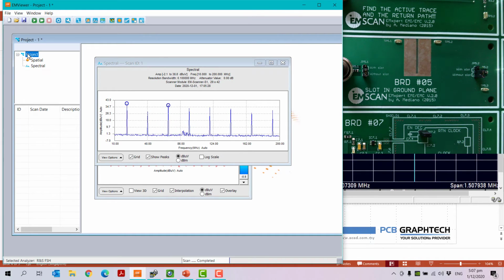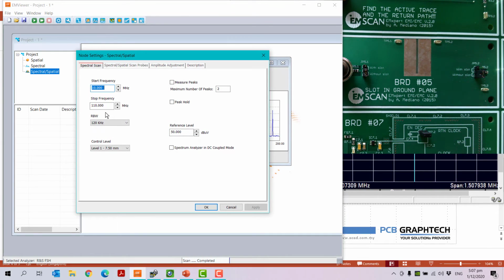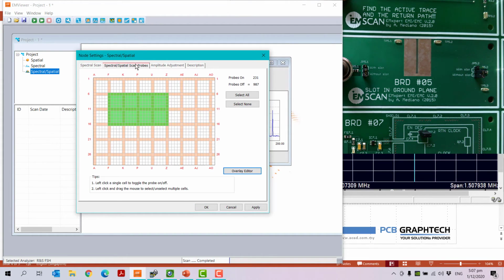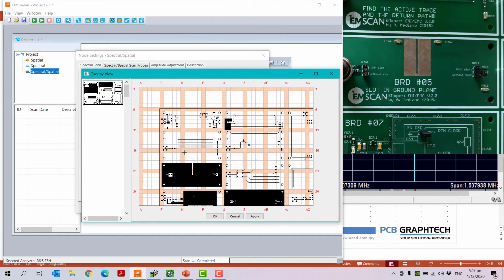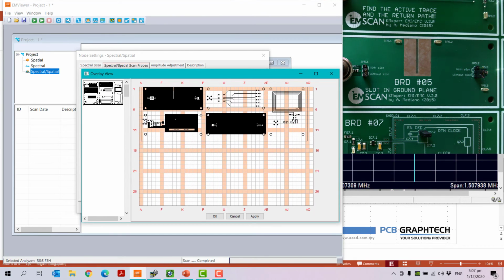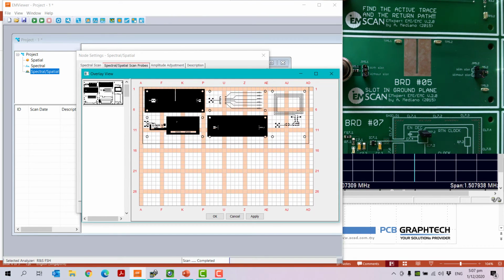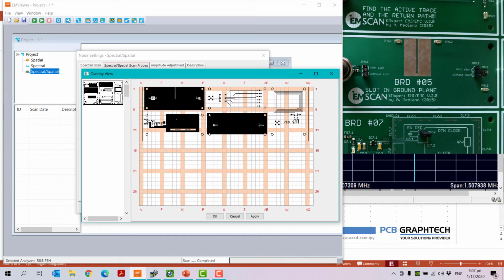And then the third one is adding a node. I want to do both spectral and spatial at one time. So let me choose my start frequency and the stop frequency to be 200 megahertz, and then select the probes to be the same. Okay, same. I just place it here, mirror vertically, and then I need to place it on the location. Then I need to click OK.